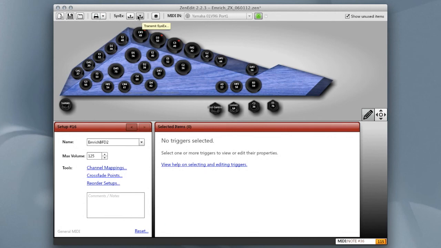You have Receive and Transmit System Exclusives. This is the MIDI dumps that you can go back and forth from your Zendrum. So once you set up a setup in your ZenEdit that you want to try, you can transmit that into your Zendrum and go ahead and give it a shot. We also have the MIDI chase button. I leave that enabled so that when I trigger a specific note on my Zendrum, it plays the same note in here, which will then light up.